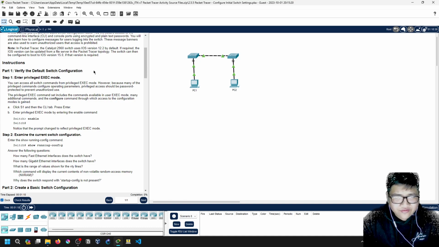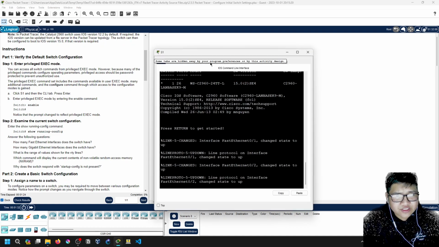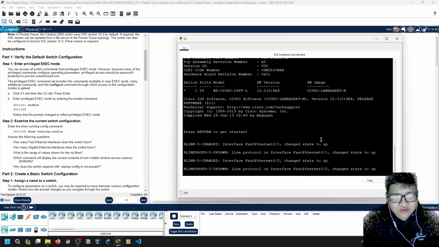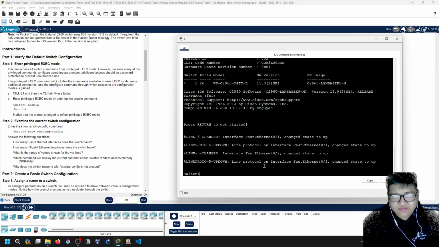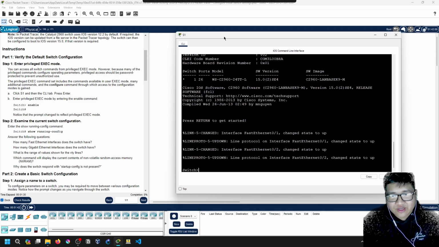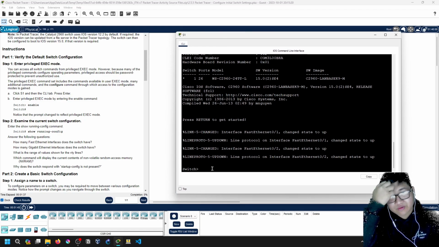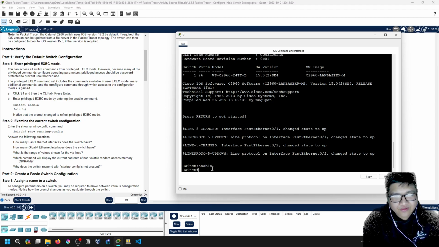Let's start off. Verify the default switch configuration. Enter privilege exec mode. It wants us to click S1 first and press enter. Notice how everything's up, because we just opened Packet Tracer, everything's already up. So these two will always be up, which means they're already connected. When it's a switch, they're always up. When it's a router, administratively down. So let's start off with an enable. That's what they want us to do.